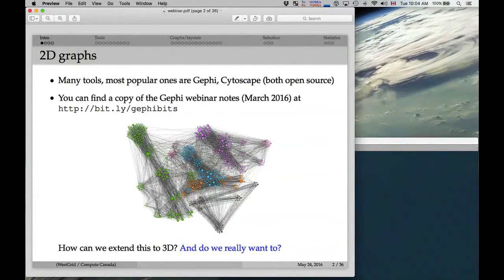Because they run inside Java, they are multi-platform. You can run them on pretty much any machine. And they're really, really impressive. Two months ago, I gave a webinar on Gephi, and you can go back and take a look at my notes. I have the full presentation online at this address.